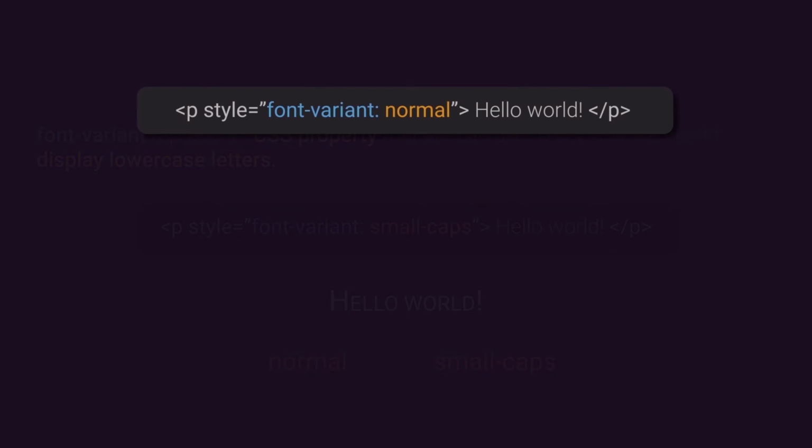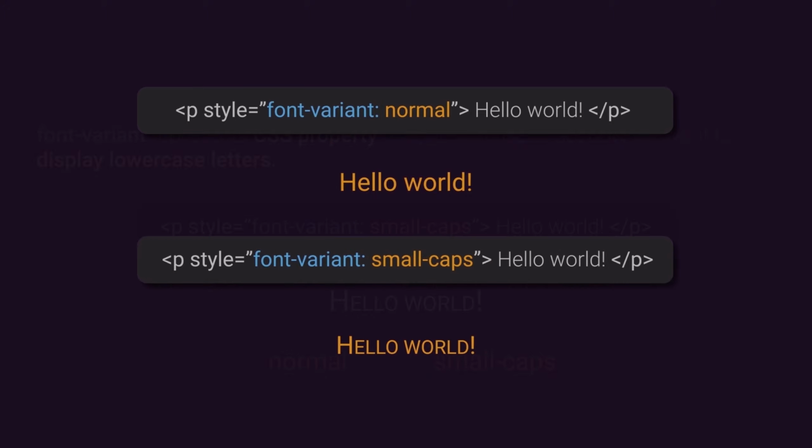Font variant normal represents the default value for every text in your website, and font variant normal will display capital letters like regular capital letters and lowercase letters like regular lowercase letters. On the other hand, with font variant small caps, your text will be converted so capital letters will stay capital and lowercase letters will be converted to capital letters but just in a small size, or the size of lowercase letters.